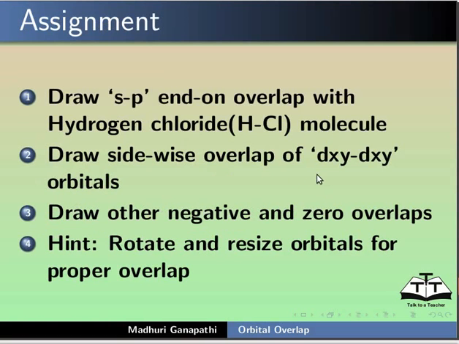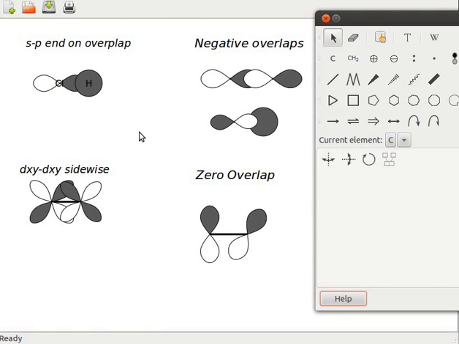Here is an assignment. Draw sp end-on overlap with hydrogen chloride molecule. Draw sidewise overlap of dxy orbitals. Draw other negative and zero overlaps. Hint: rotate and resize the orbitals for proper overlap. Your completed assignment should look like this.